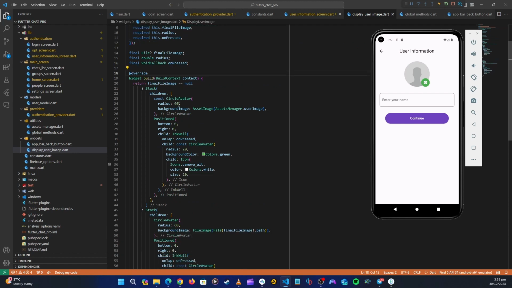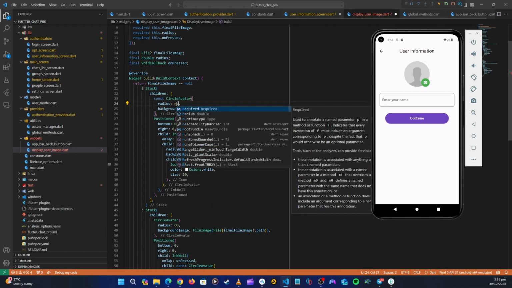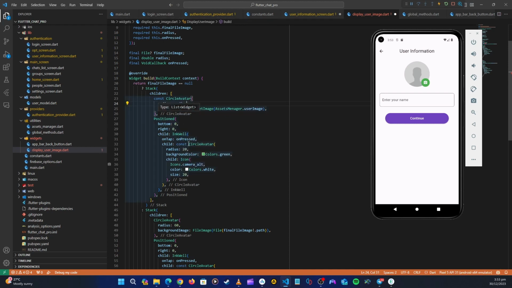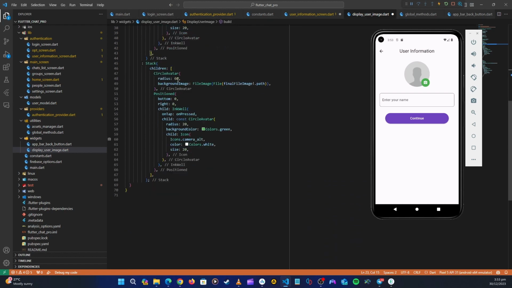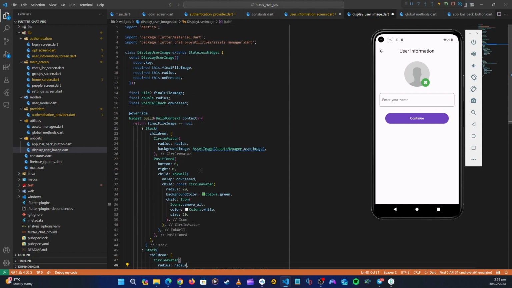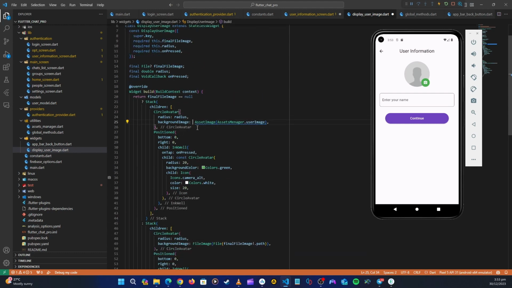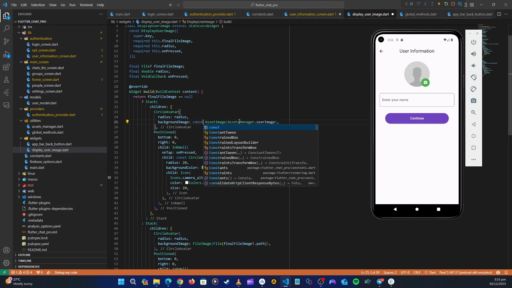Or the radius, let's put our radius here, radius. So what's the problem here? What is it saying? Invalid constant. So let's remove this constant here. Okay, and then here also let's pass the radius. All right, there is no constant there, so this will be our widget, but we need to add the constant here since this is constant.